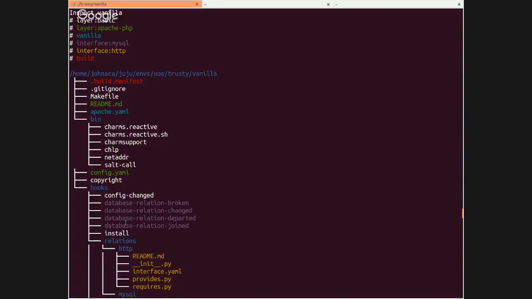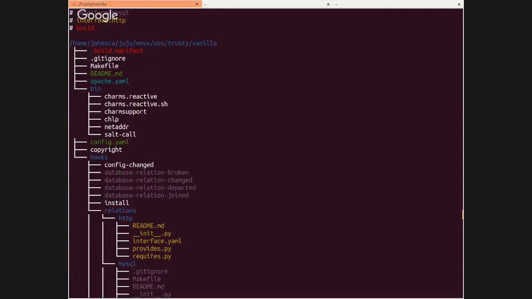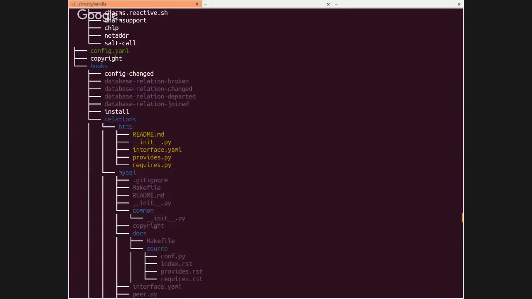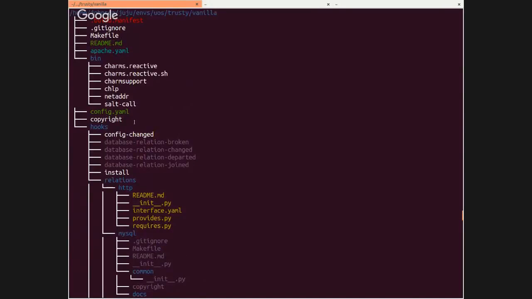You can see that the MySQL interface layer has added our hooks for us to handle the database relation lifecycle events. It also adds some additional code in here for the HTTP interface. And if we scroll down, there'd be website relation lifecycle events that are handled by the Apache PHP layer. You'll notice it also added config YAML.